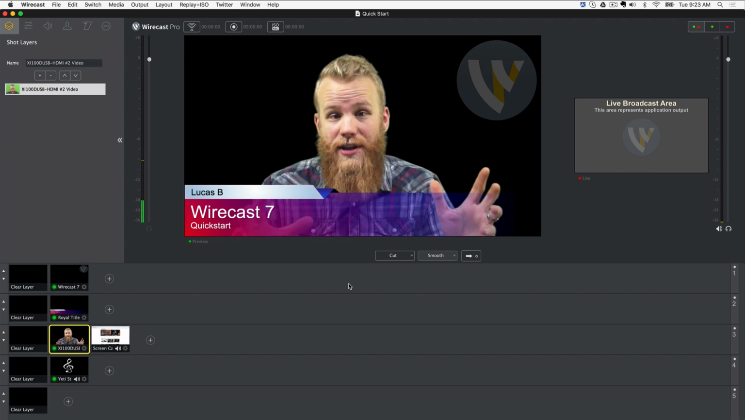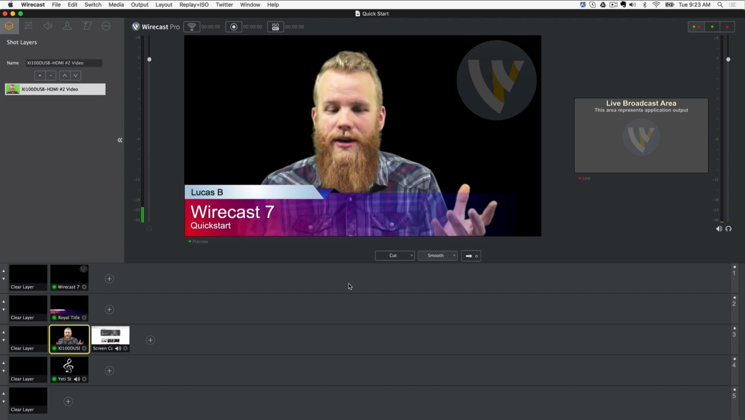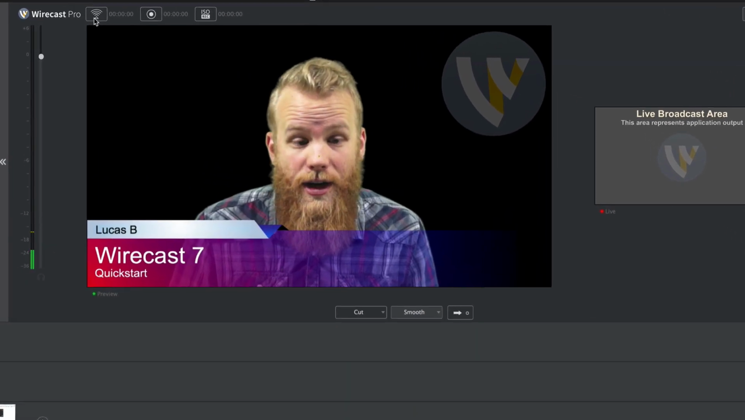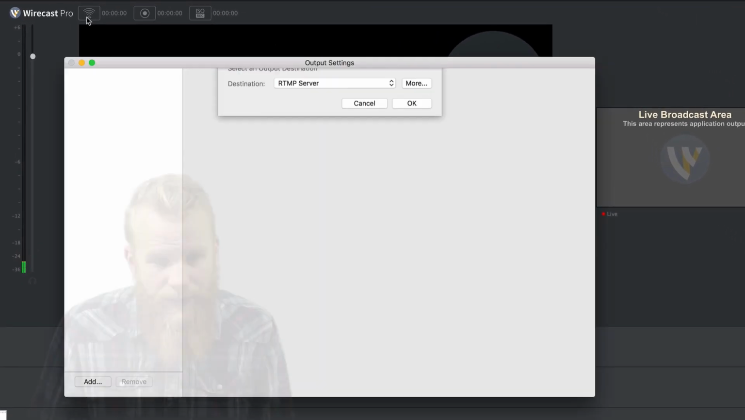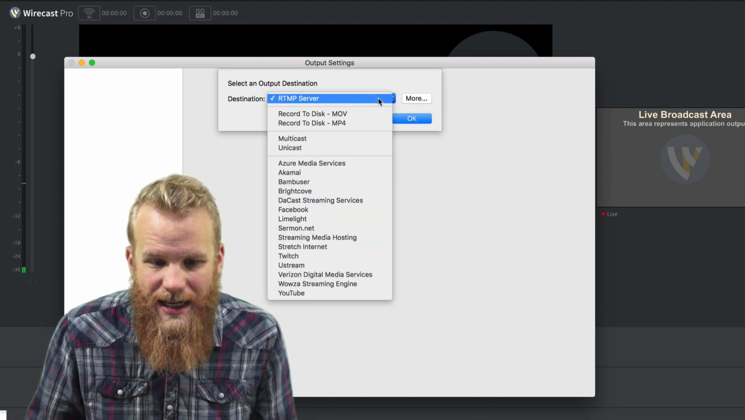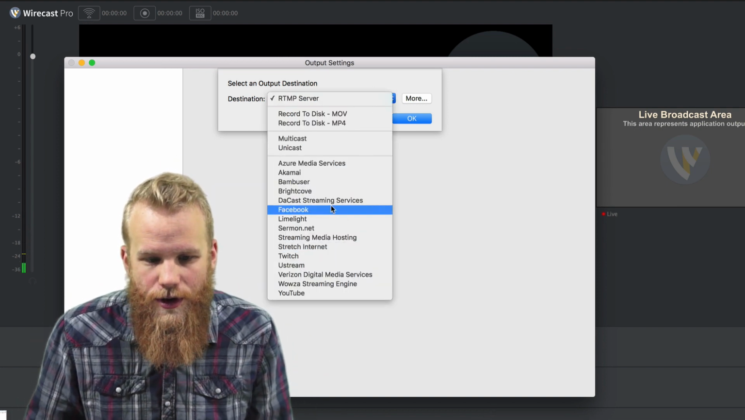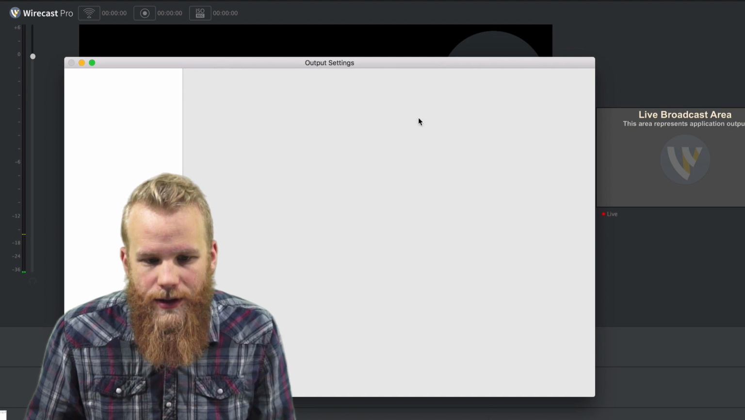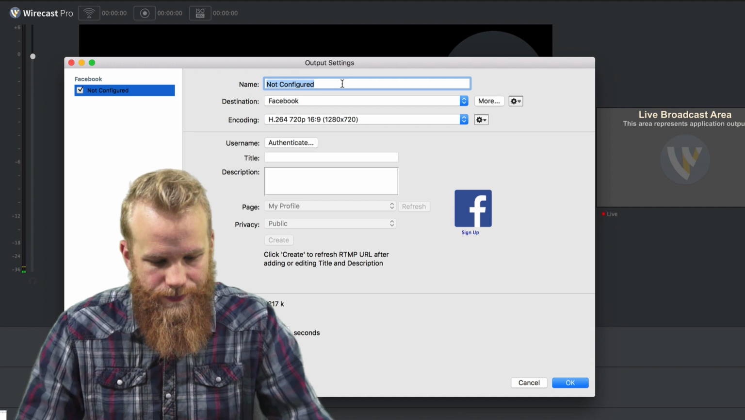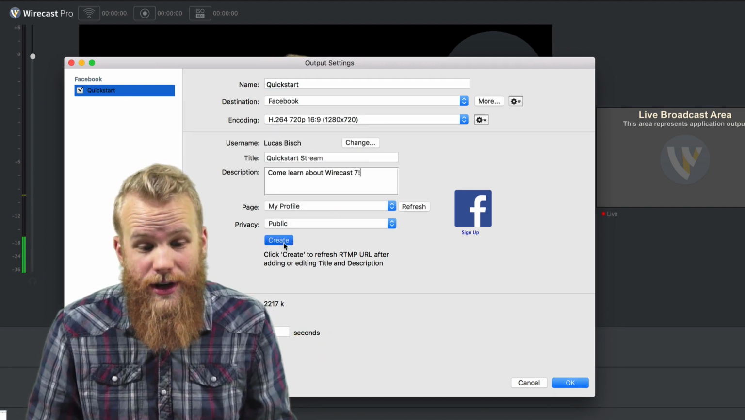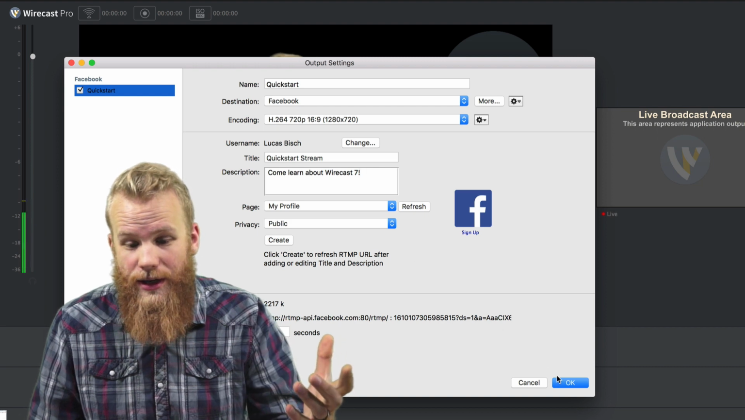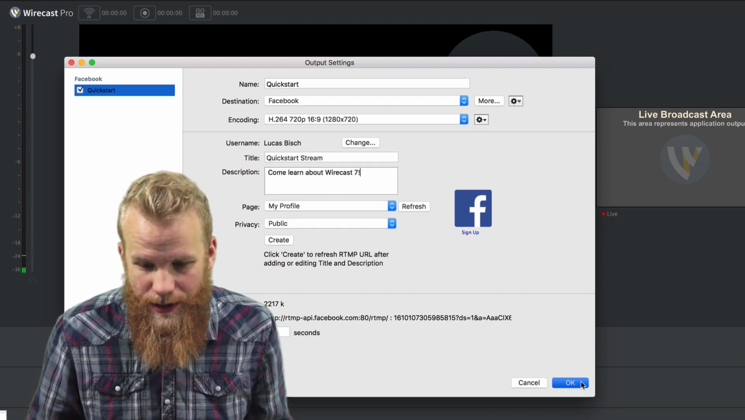So now that I got my shots ready to go, I want to send it out to my audience. So I'm going to set up my output destination by clicking the stream button up here right above the preview window. That will open up a new window where I can choose my output destination. In this case, I'm going to choose Facebook. So now I'm going to enter all my credentials and get started. Now that I have all my credentials in here, I can click Create to create that RTMP URL, and now I know that I'm ready to stream to my Facebook page.